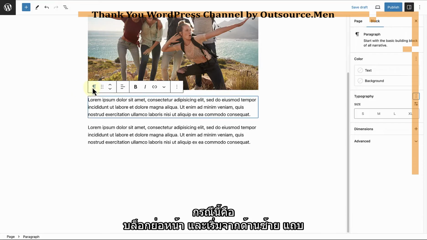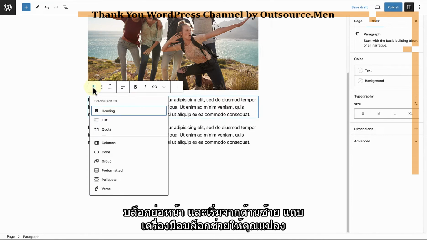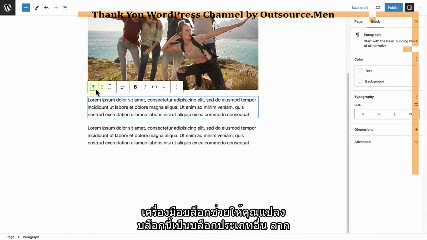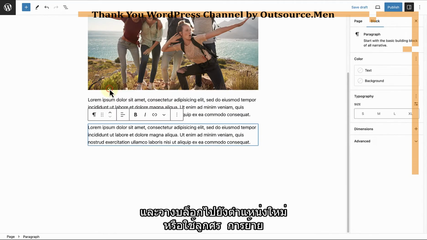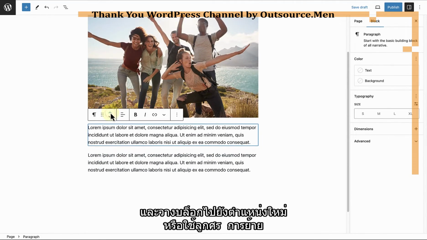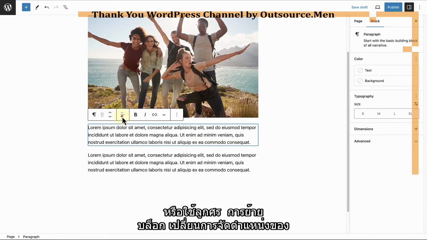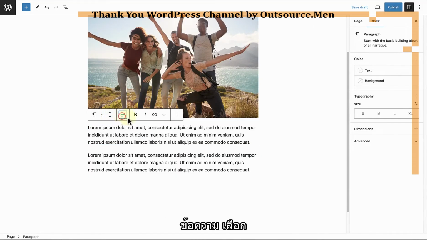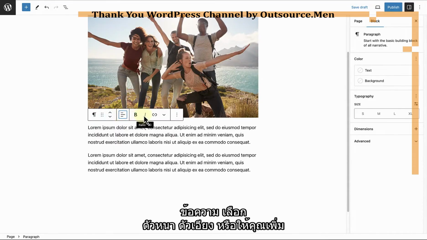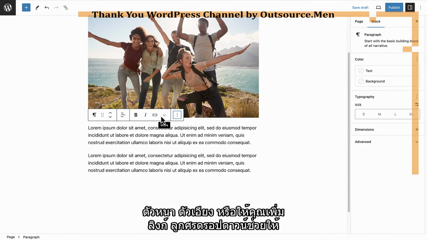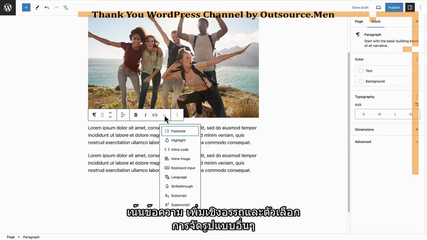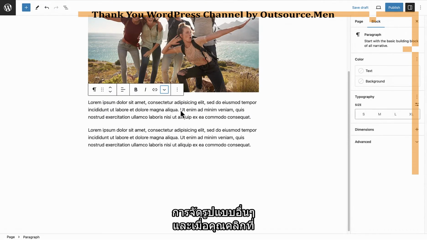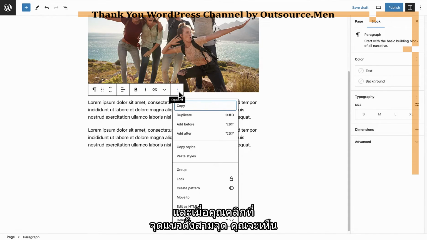And starting from the left, the block toolbar allows you to transform this block to a different type of block, drag and drop a block to a new location, or use arrows to relocate a block, change the alignment of the text, select bold, italics, or allow you to add a link. The drop-down arrow allows highlighting, adding footnotes, and other styling options. And when you click on the 3 vertical dots, you will see more options.